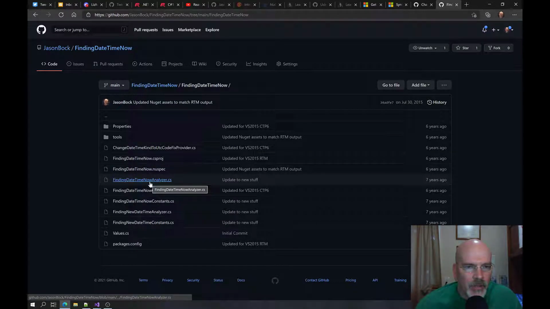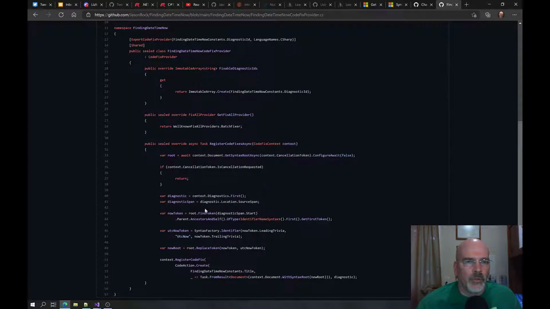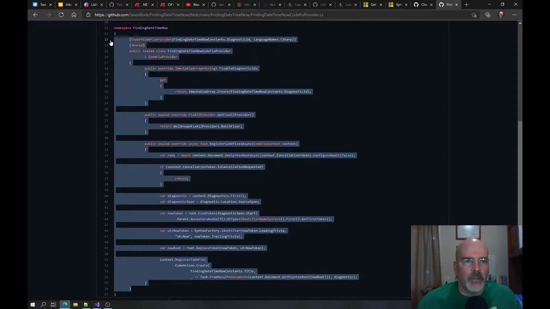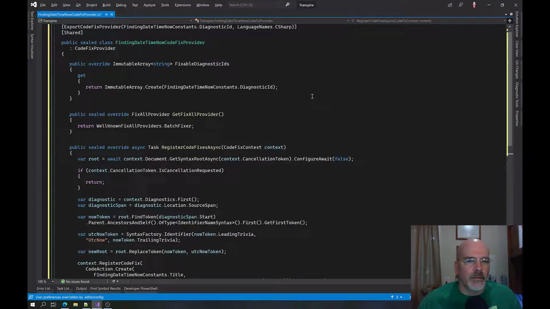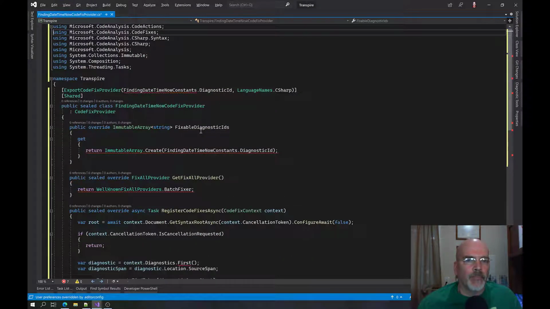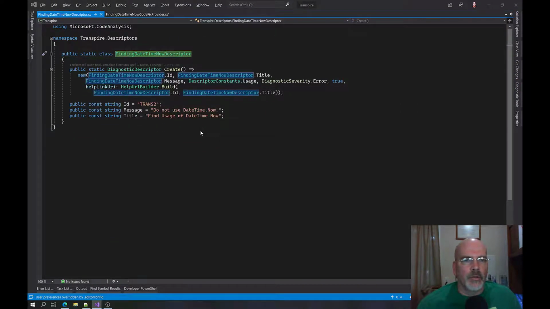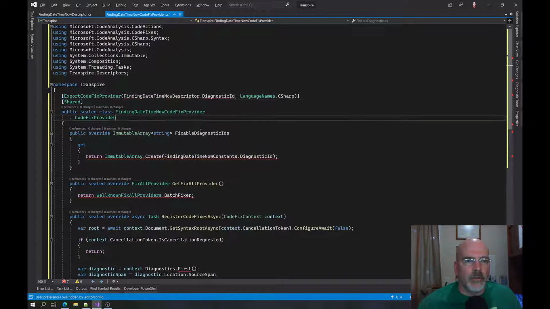Okay, finding DateTime now analyzer, finding DateTime now code fix provider. Okay. So we're going to come here and do this. We're going to do that. And we're going to do one more thing and the third stuff. That. Okay. At some point, yes. Page up. Yes, except the constants are here because that's the ID that we say we support, and you don't know what that is, but you do now.